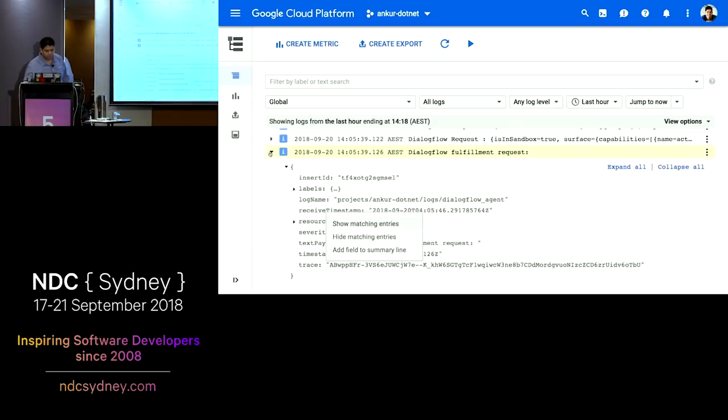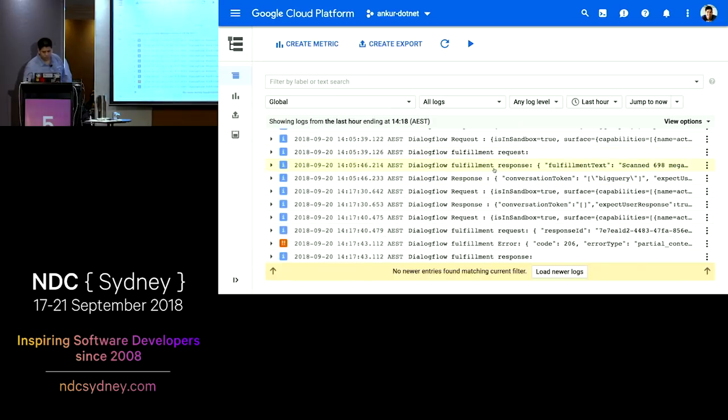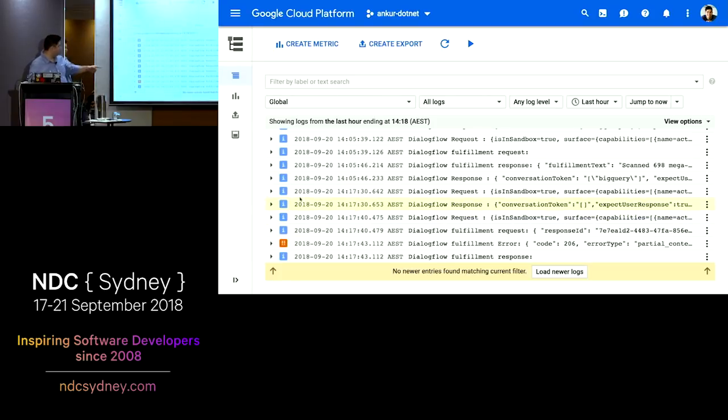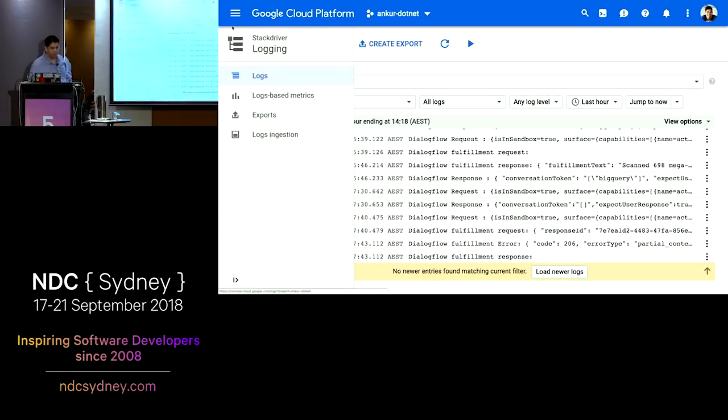We can look at some of those responses. So here, this one is clearly the BigQuery response that we got for the top Hacker News post, and you can see the fulfillment text said it scanned that many megabytes and so on. Like any good logging tool, you can see that we can actually filter based on the type of message that we have here as well. And you'll see that our error has shown up in the log.